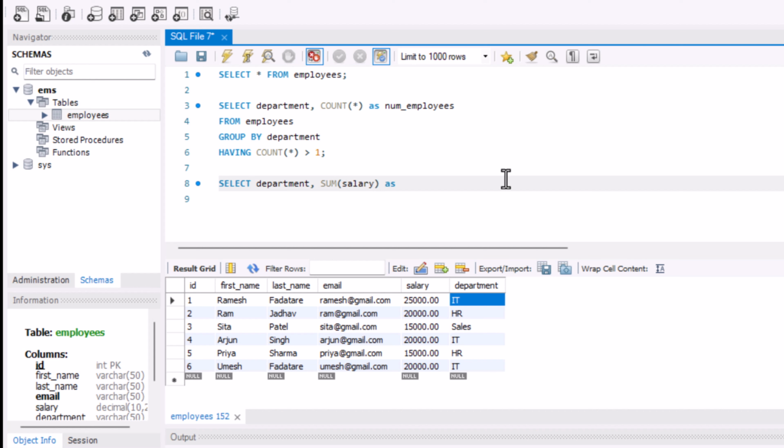Let us give the alias as total_salary, and then from which table, employees table, and then group by department. So this statement will basically calculate the total salary for each department. But now what we want to do is find the departments with total salary greater than 50,000.